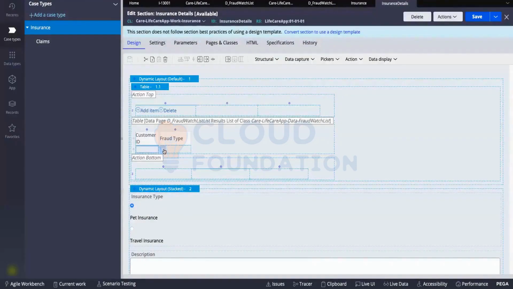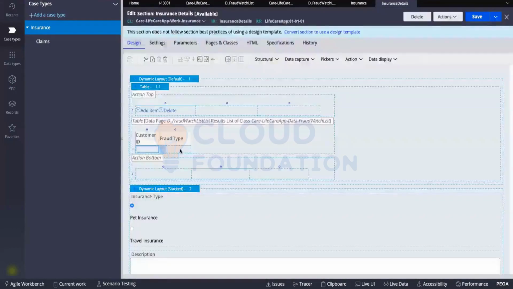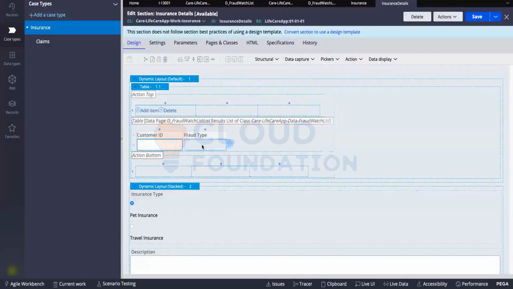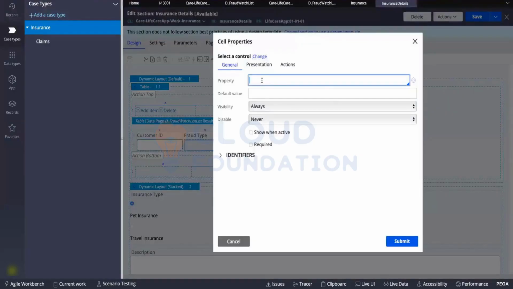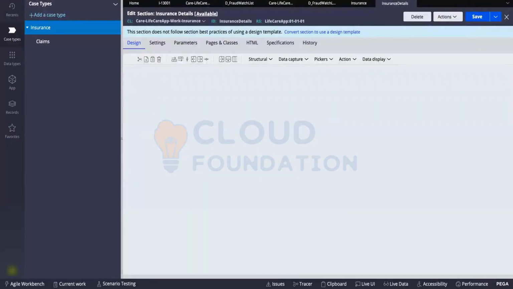Now I'll give the properties for both of them. For customer ID, it will be customer ID. For fraud type, it will be fraud type. Now save it. Let's create one case. Let's reload once properly.